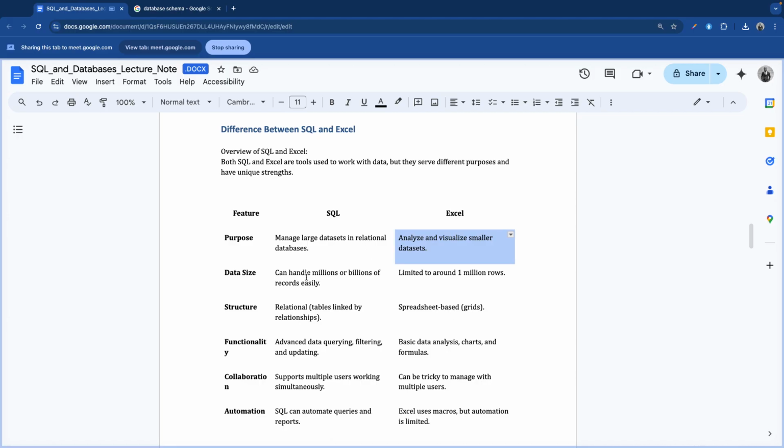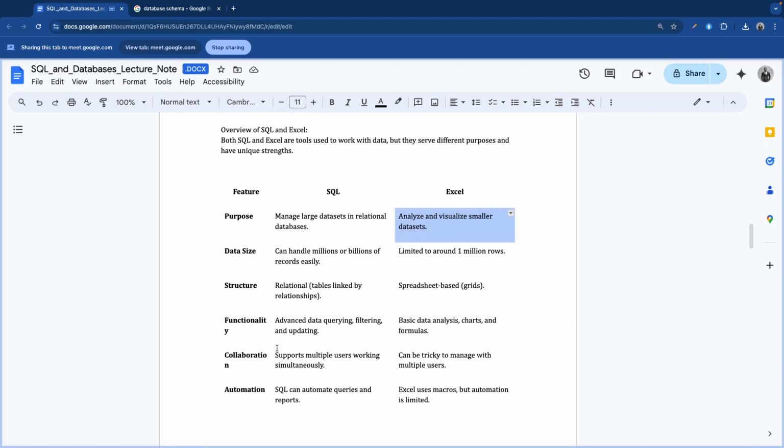Now the next one is functionality. With SQL you have advanced data querying, filtering, and updating. You can do some advanced data querying with it. Excel allows basic data analysis. It allows you to do basic charts and also basic formula. But you can't use SQL to create charts. That's one sad thing about SQL. That's one thing Excel has over it.